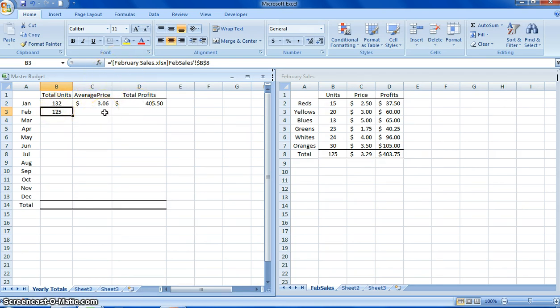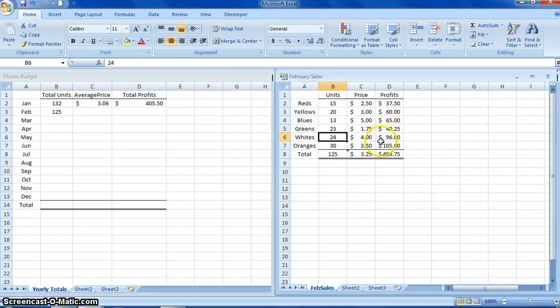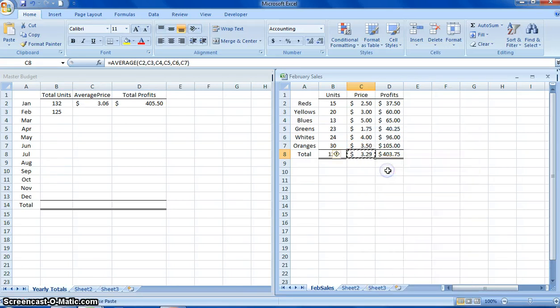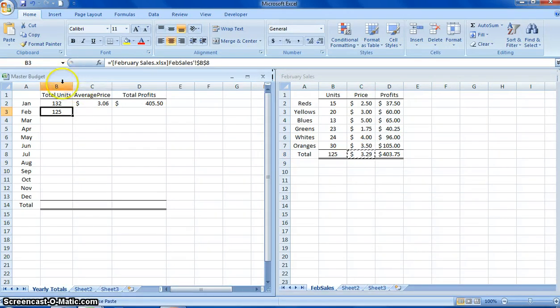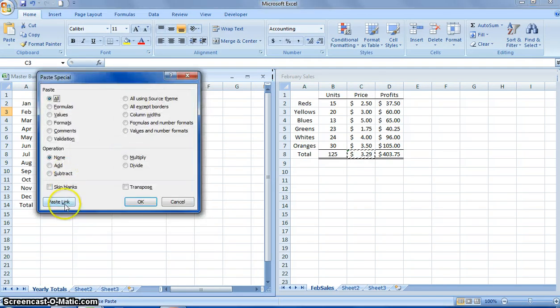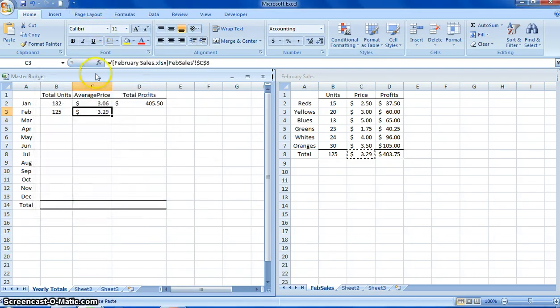And then the second method is the copy and paste method. First, in the February cells we right click here and choose copy, and then in Master Budgets we right click and choose Paste Special, and then choose Paste Link. Okay, so we can see these cells have the link here.